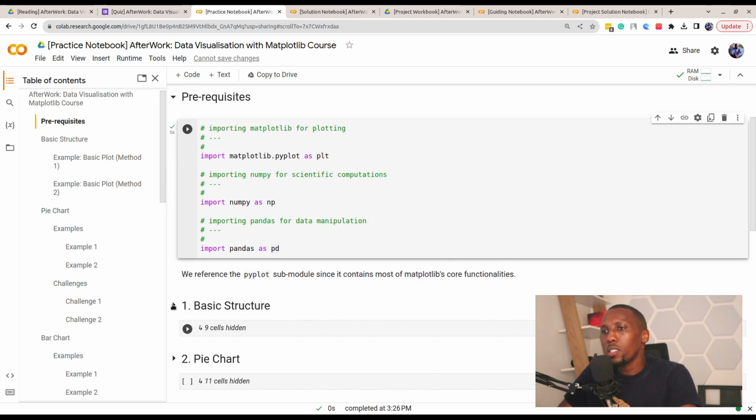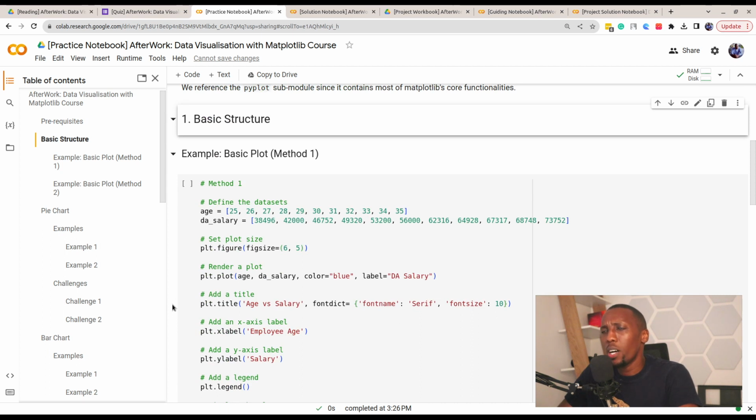The next thing that we need to do is to first understand how to create a basic plot using Matplotlib. For this particular task, we're going to go through two methods, which will allow us to understand the basic structure of creating a data visualization with Matplotlib specifically. So we'll go through method one and then later go through a second method.